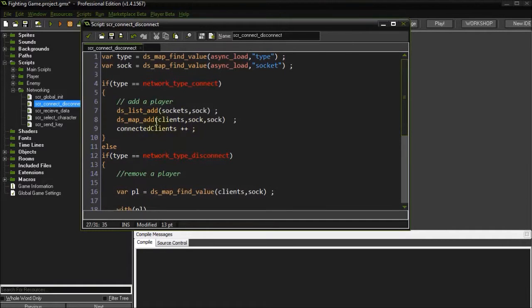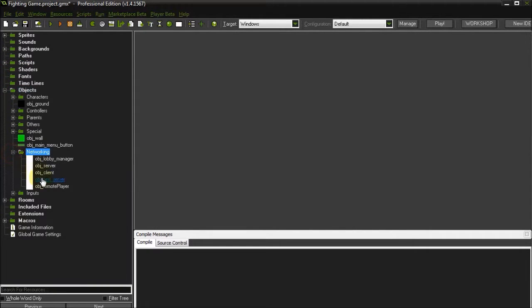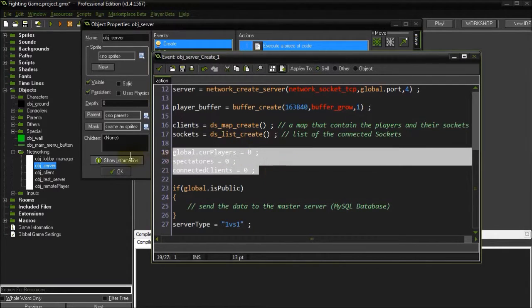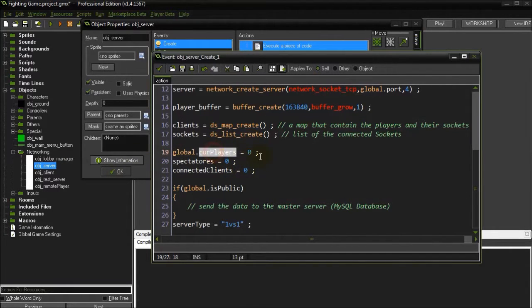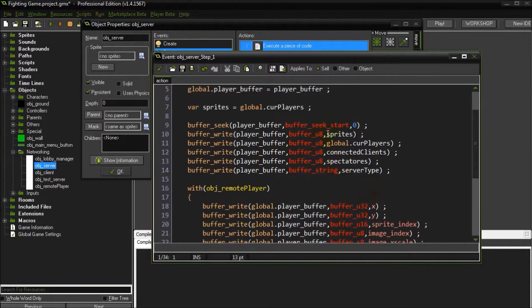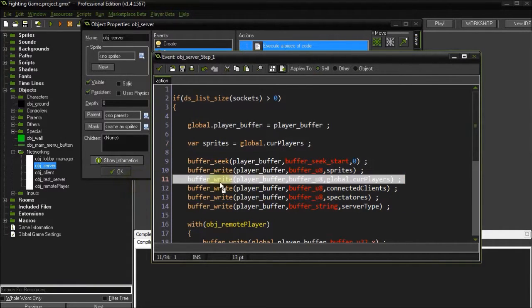Okay, and what I'm doing here is, let me just show you something. Now for the server, I have 3 variables here: global.currentPlayers, spectators, and connected clients. And I'm just sending them to the clients. So I'm sending the sprites, which is the global.currentPlayers. I'm also sending the current players, the connected clients, spectators, and server type, of course.